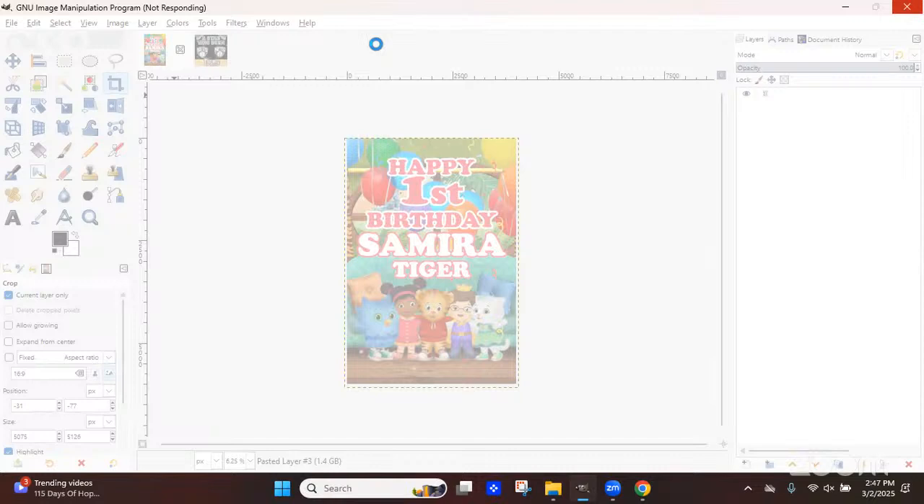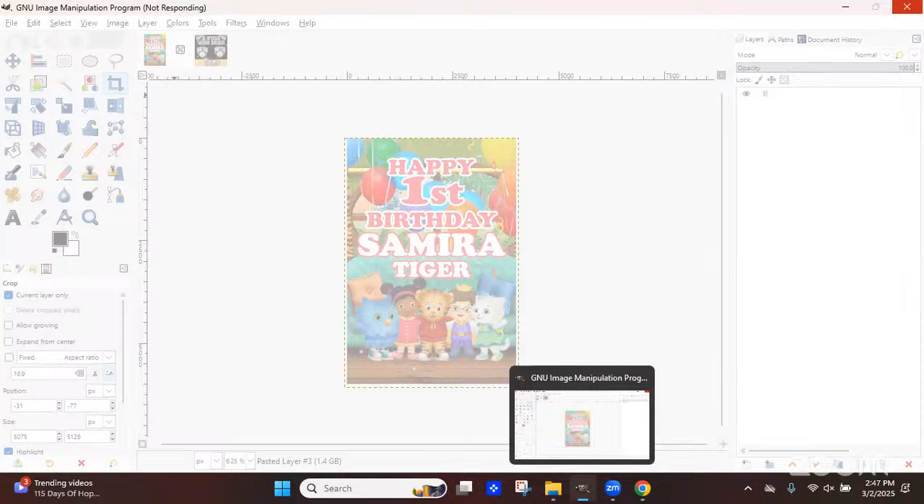Come on, Gimp. Apparently, I need some more RAM or something. But let me know if you have questions.